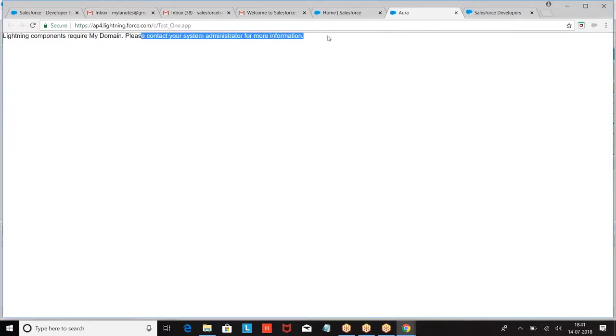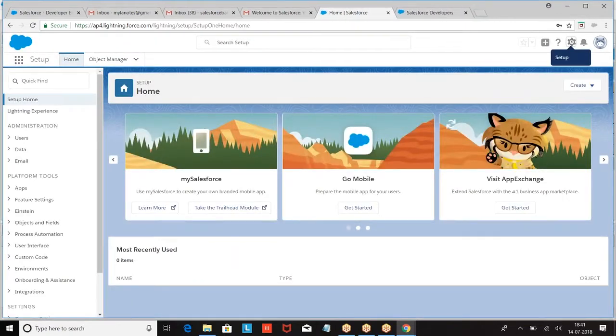I am running this application. It says, "Lightning components require domain. Please contact your system administrator." So without creation of a domain, you will not be able to run the Lightning application developed through programming. So what I am doing, I was supposed to create my domain name.